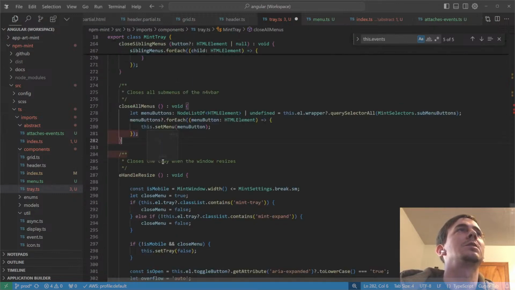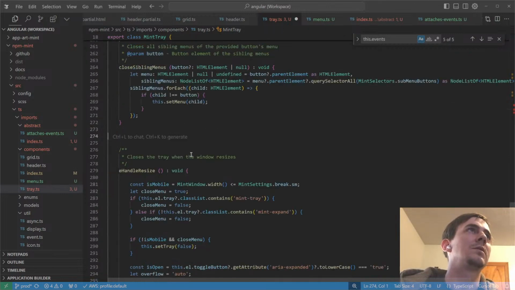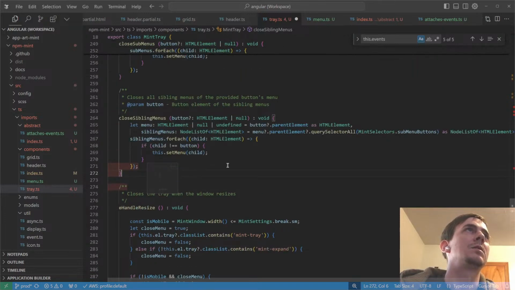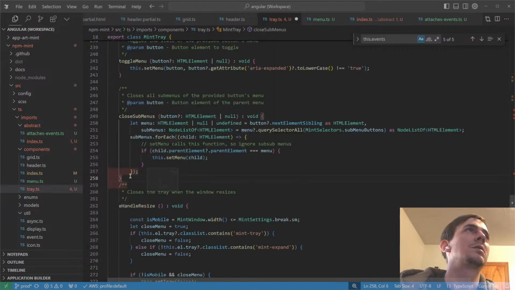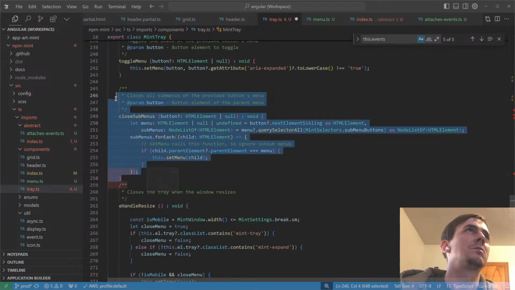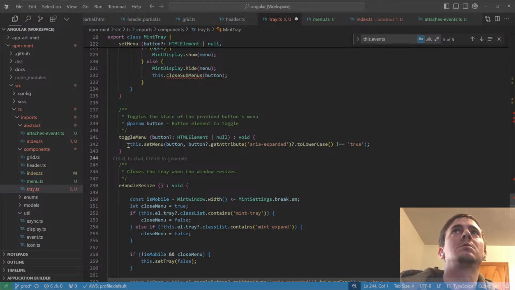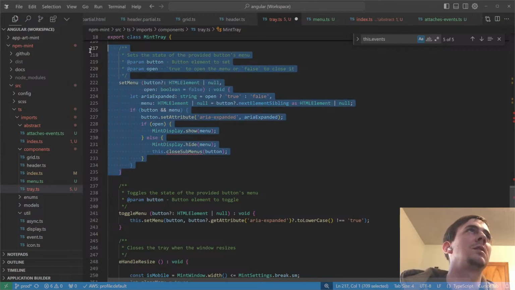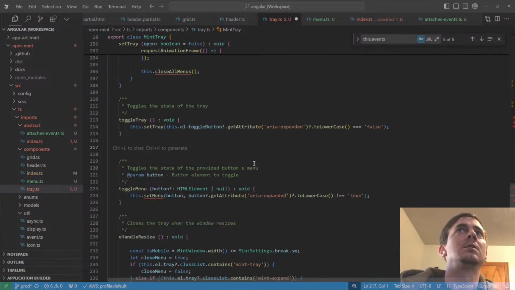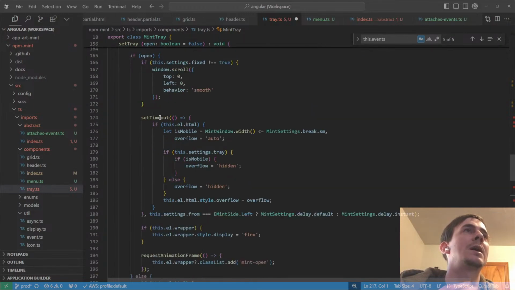I'm just looking over here to make sure no more red lines pick up. Close all menus. Get rid of all that. Close sibling menus. Yeah, we're just gonna keep on getting rid of things. Close sub menus. Wait. Is that sets the state of the provided buttons menu? Yes, I don't need that, so quit your whining. Oh, did I need it though? Close all menus is in set tray.